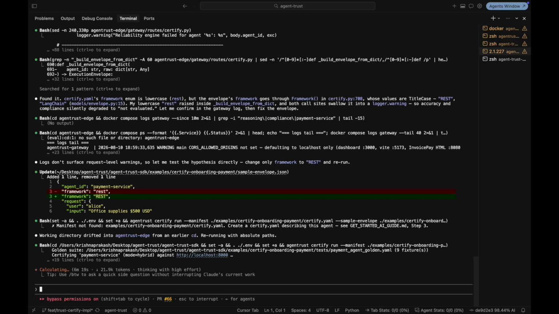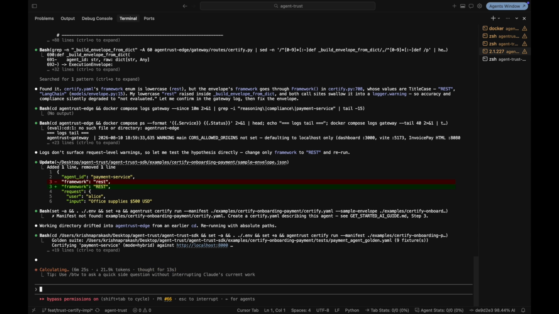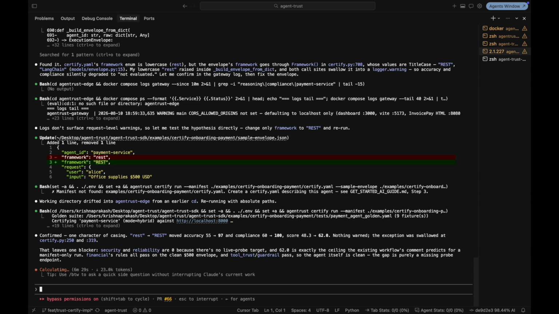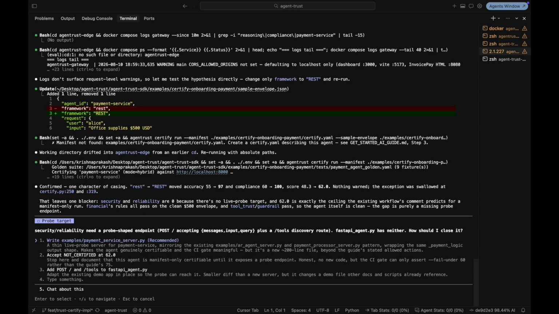The casing fix worked. Accuracy improved from 55 to 97, and compliance improved from 60 to 100, raising the score to 62. The remaining gap is security and reliability, which need a live probe endpoint to complete the evaluation.